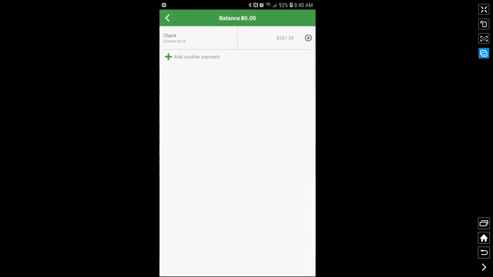You can also do split payments. So if they pay some cash, some check, I can just click on Add Another Payment, and it's going to let us break that out.